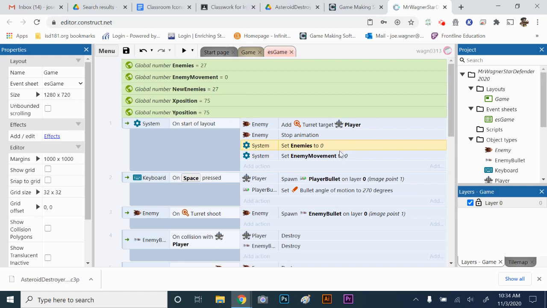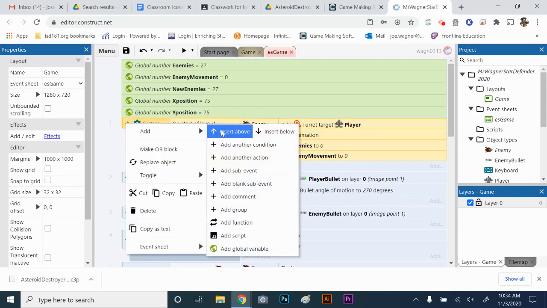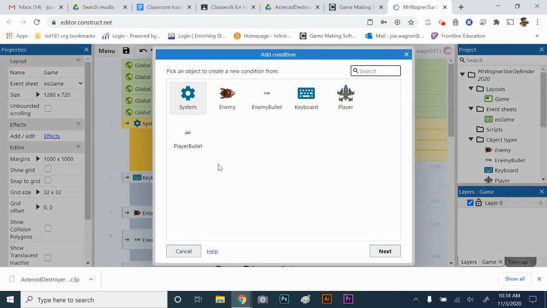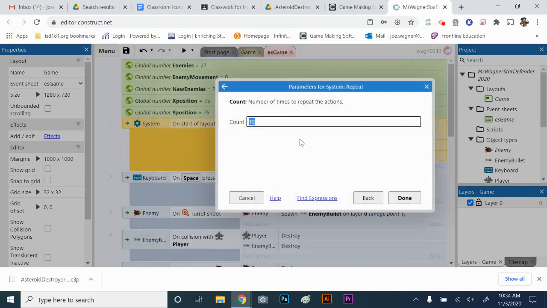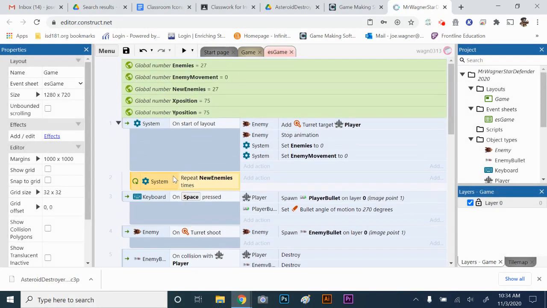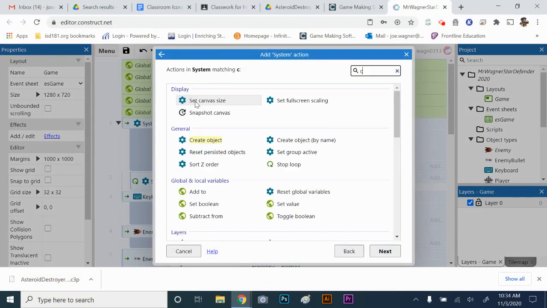All right. Now, on start, we're going to make a sub event to this. You're going to right click on the green arrow and add sub event. What we're going to do is make a repeat event that will create the enemies. So we're going to do system, repeat, and we want it to repeat new enemies times. So you're going to type in new, and your new enemies variable should pop up and you want to double click it. This event that is going to create our enemy ships is going to repeat however many times this variable is at. So right now it's going to repeat 27 times. And we're going to add an action to it and do system create object. So we're going to create an enemy.